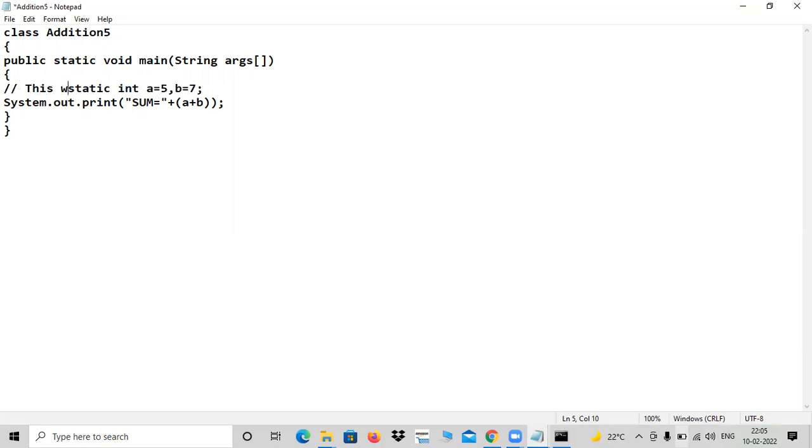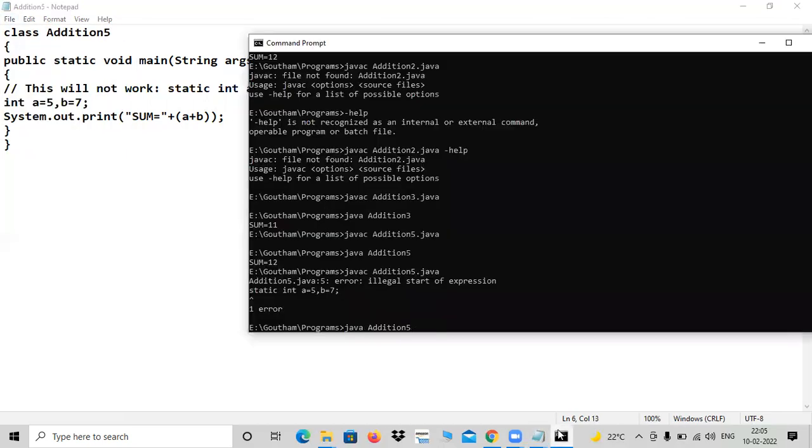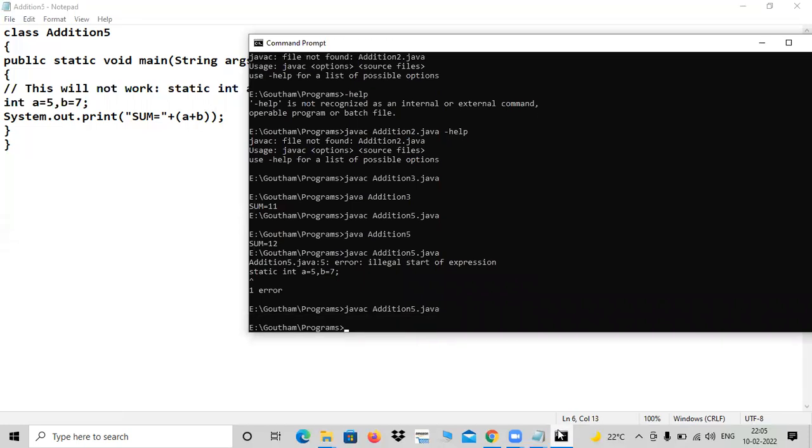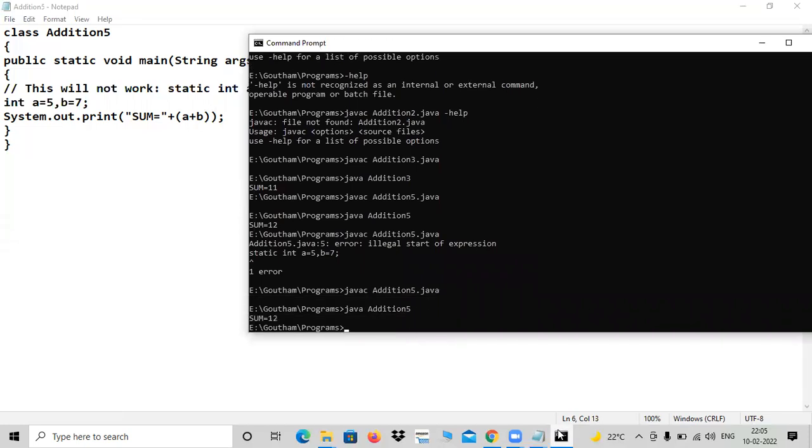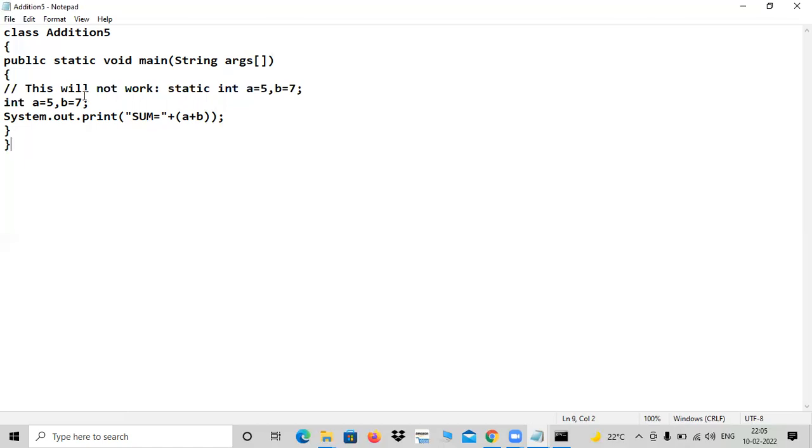And this will not work. Which will work? Don't give static. Directly you can give like this. Now it will work. It worked. Sum equals 12. It worked fine. So that is the way.